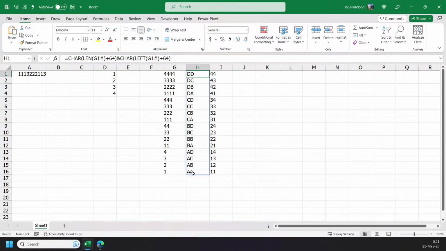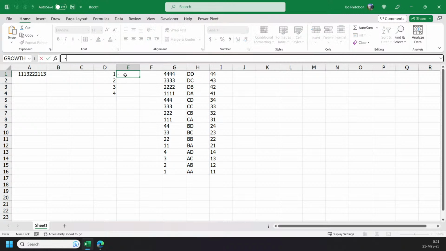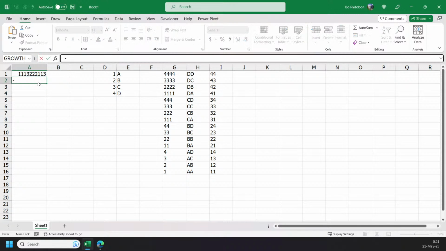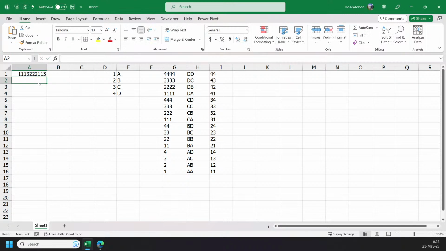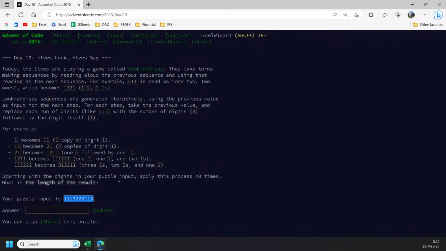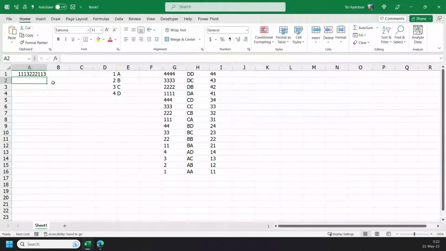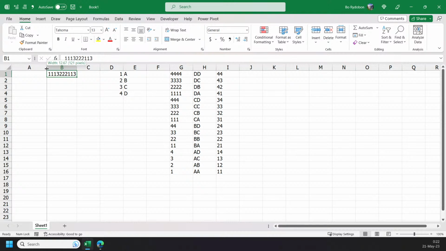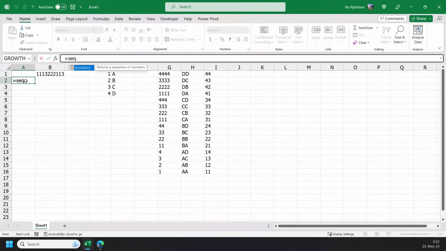And then we have to replace it back. So just use it here. This is char of this one plus 64. So this will replace it back like this. Then I just do this one. Okay, I think we have to replace this 40 times. So I just shift this here, and this is a sequence of 40.